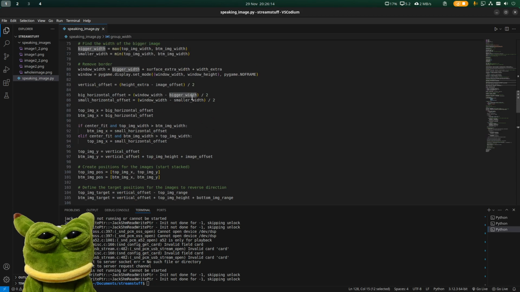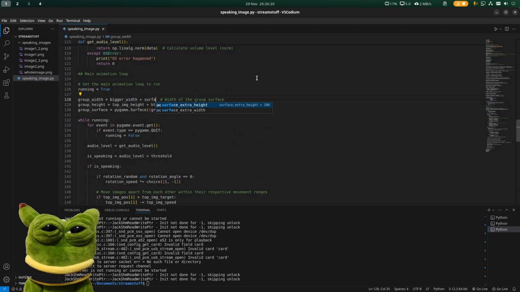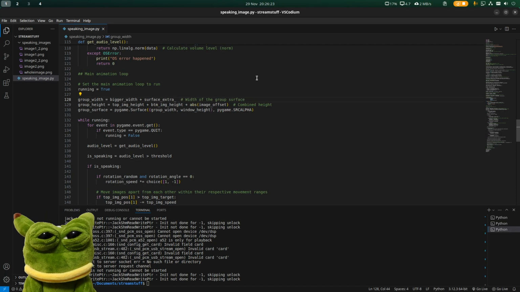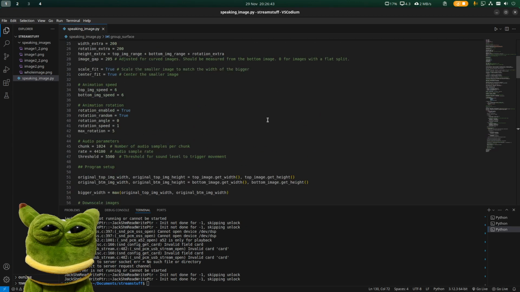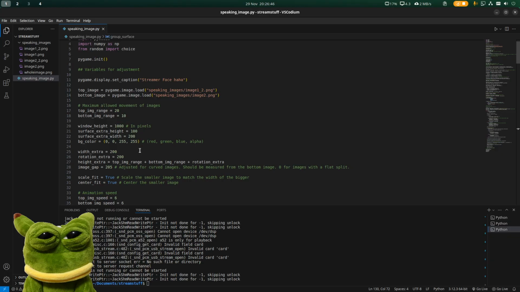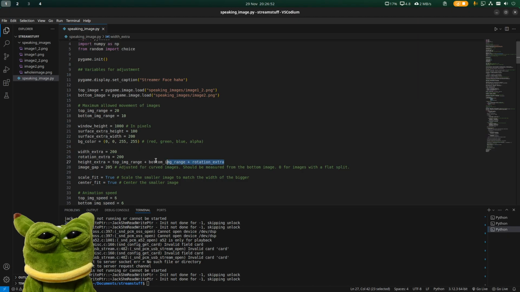Or like bigger width plus surface extra width. And then the height, top image height, bottom image height. Yeah, plus that, plus surface extra height. And the surface extra height is what actually defines it, so we want to make those what the previous ones were. So width extra 200, yeah. What's the height extra?